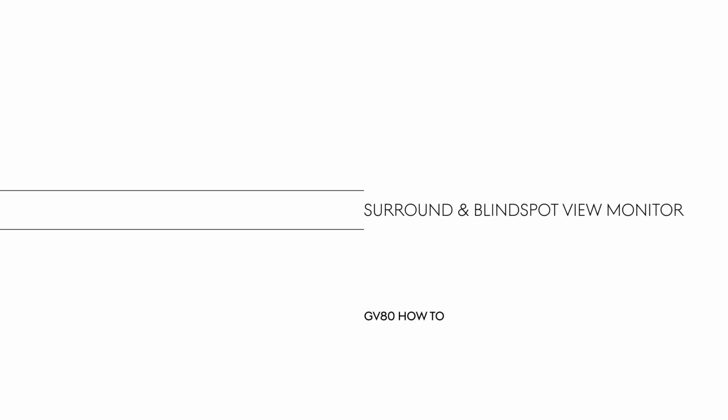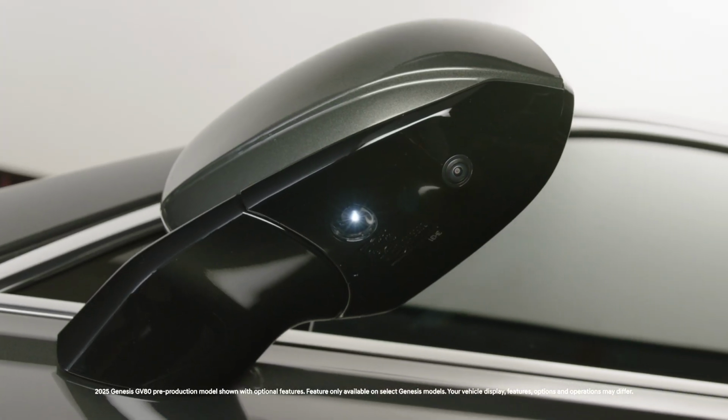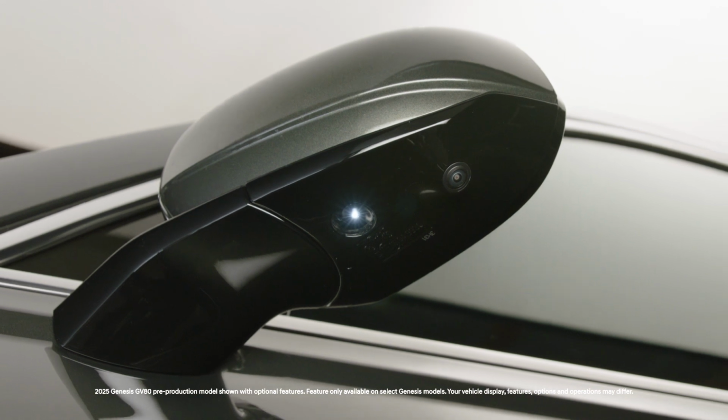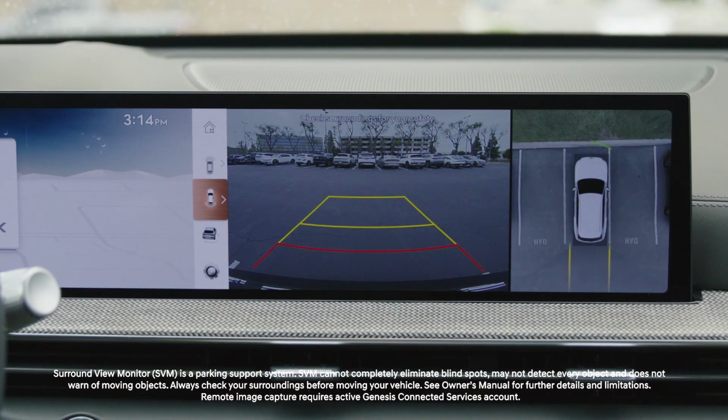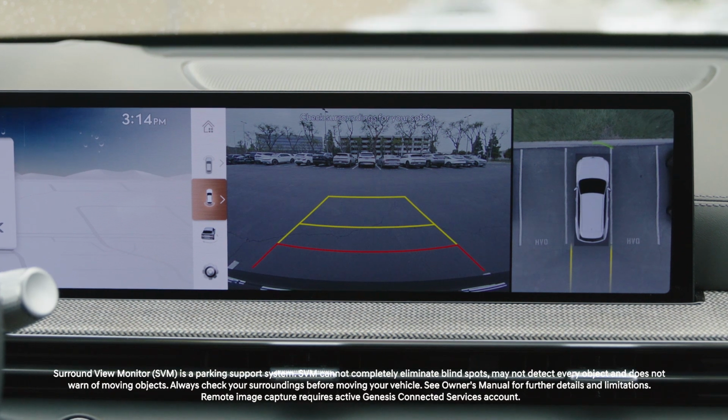This is the Genesis GV80. If equipped, the Genesis GV80 may come with surround view monitor and blind spot view monitor systems. Surround view monitor displays images of your surroundings through the infotainment screen when parking.